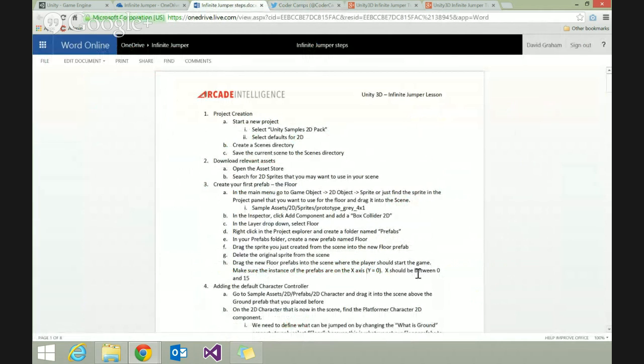One thing that they changed on me since I started using Unity, and I didn't realize it, is that this little sample pack is slightly different now. We'll get into that in just a second, but it's called the Sample Assets Beta now. A couple of the names of the files have changed as well. So just keep in mind, it might say Prototype Gray or 4x1, but it might be a little bit different accordingly, but they're all in basically the same place.